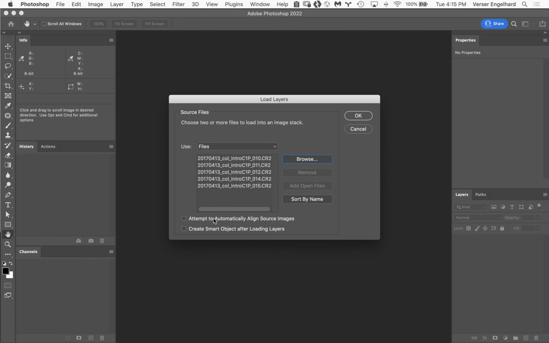You now have the ability to automatically align your source images and to create a smart object after loading these layers. I'm going to ask you to leave this part off because I want to show you how this works manually, because if you click on this and it doesn't work, then you're not going to know how to fix it. Whereas if you don't click on it and you do this manually step by step, then you have every chance of it beginning to work. So I'm going to leave both of those off. I'm going to say OK to this.